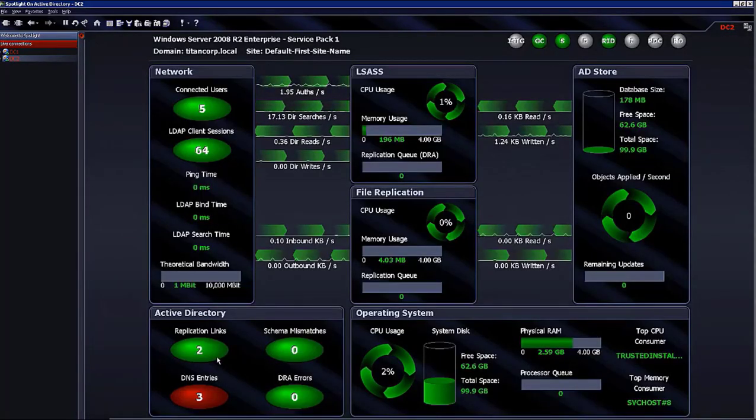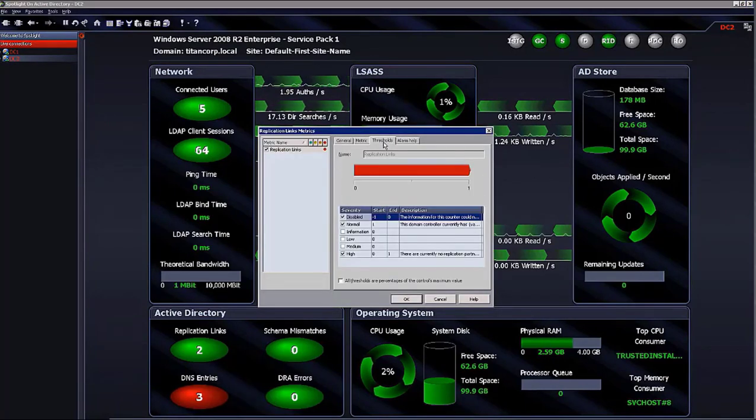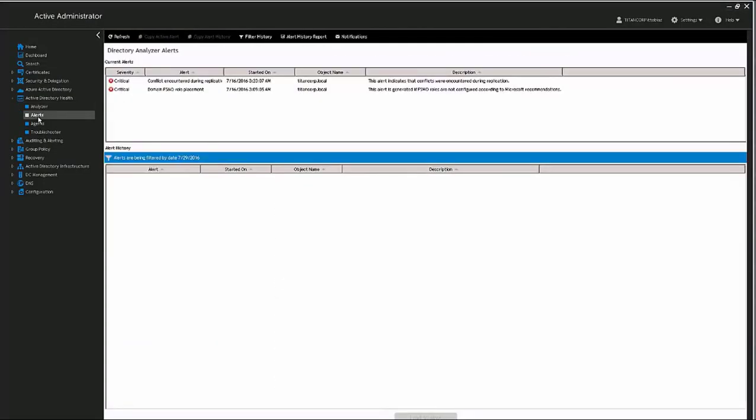On any one of these, you can right-click and go to the metrics and see the different metrics as well as the thresholds. So here's where you can set a different threshold for your items if you want to have informational, low, medium, high. You can set the color codes however you like. Going back to the product, you can also set alerts, so that you are notified when an alert happens. Depending upon the alert, you can get a notification sent out to you.